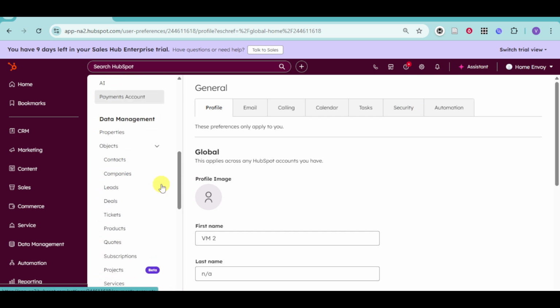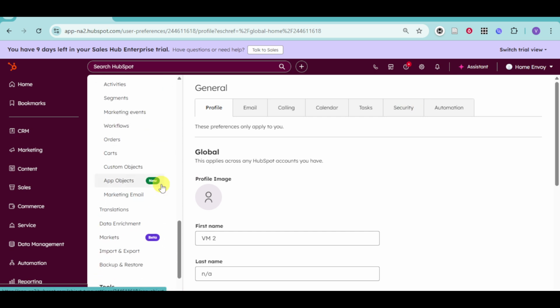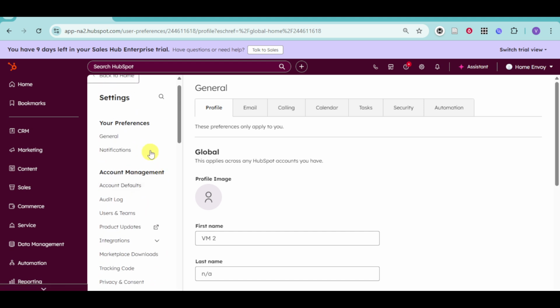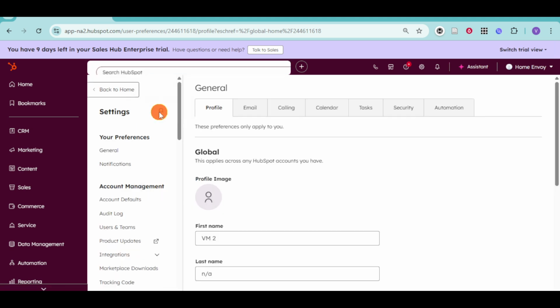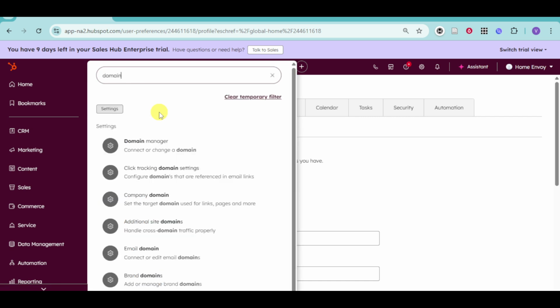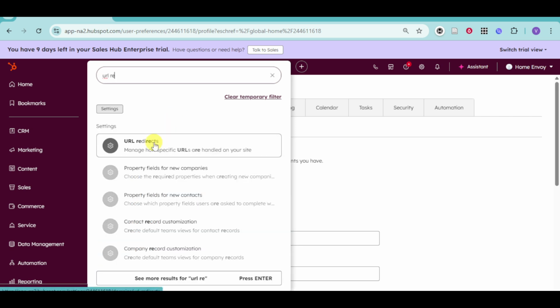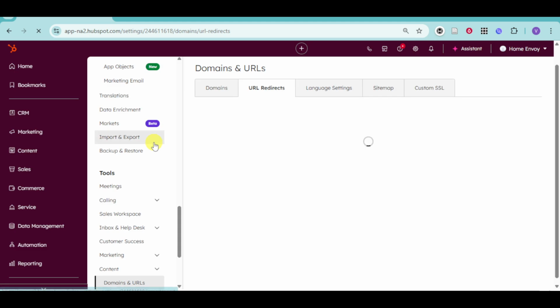Scroll down until you can find that right there. If you can actually find it, you can proceed to also click onto this search bar and search right here for domains. This will actually make things easier and you don't need to change some things anymore. Alternatively, you can also just search right here for URL redirect and you can find it already from there. You can click on URL redirects.